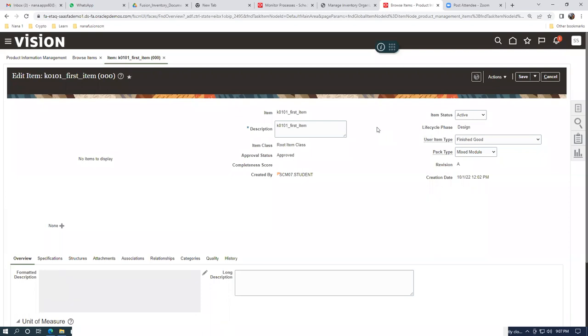Almost all the functionality is there, yes, exactly. This functionality, everything is there. We don't have anything which is missed out in future.